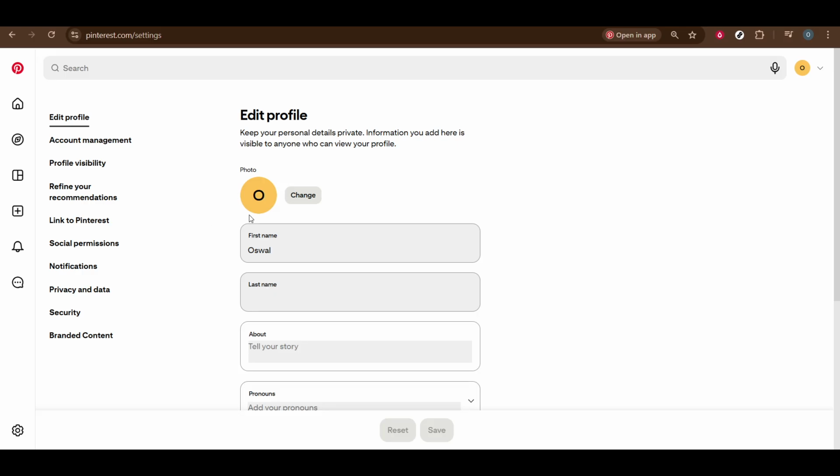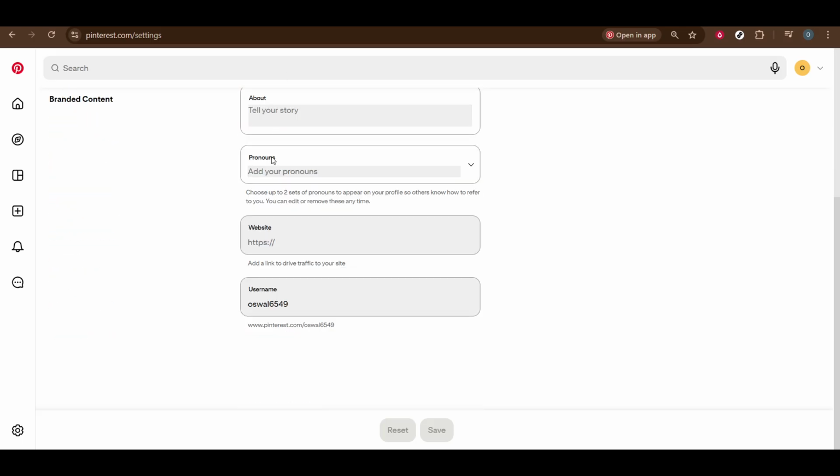Now scroll until you see your username. Just below it, Pinterest displays your profile URL, which typically looks like pinterest.com/yourusername. Click that link. Depending on your browser and layout, it will either open your public profile in a new tab or highlight the link.